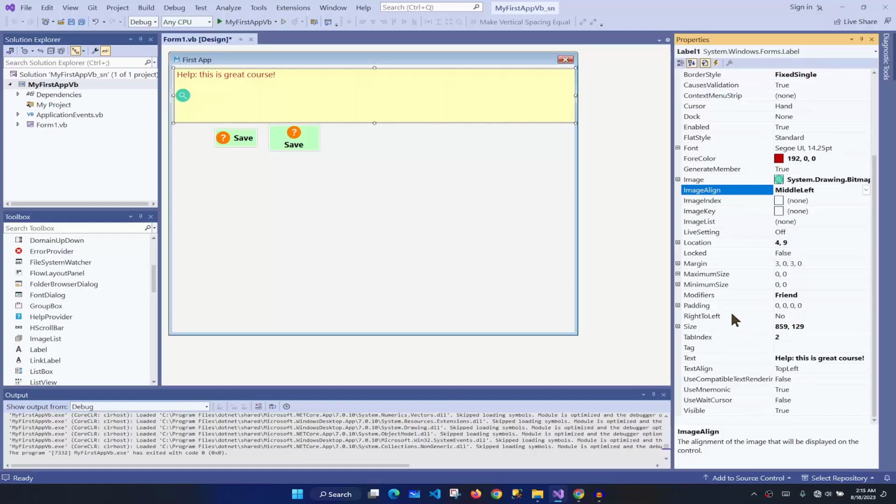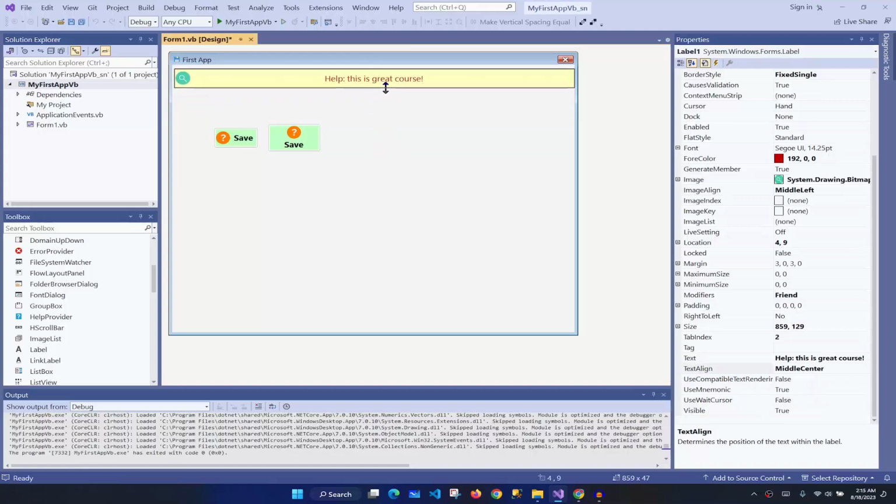And after that, if I take a look, I have the right to left, and it is great for different languages, like right to left or left to right. Currently, I'm working with English, so let's set the right to left to no. This is the text and text align, so I can come over here and set it like this. Now I can easily change it, and this is the result.